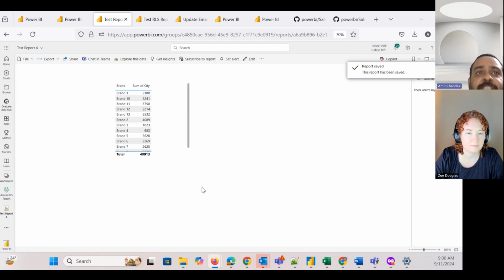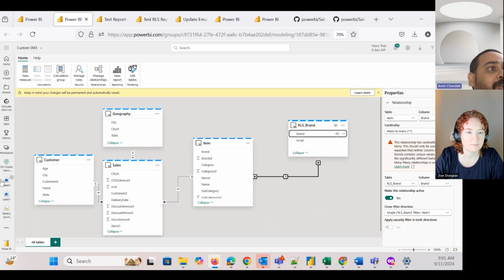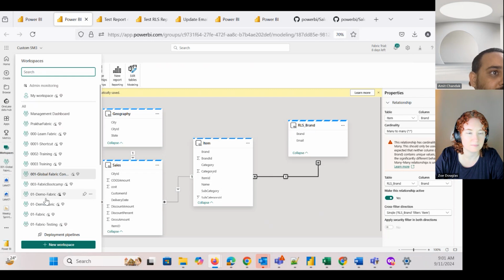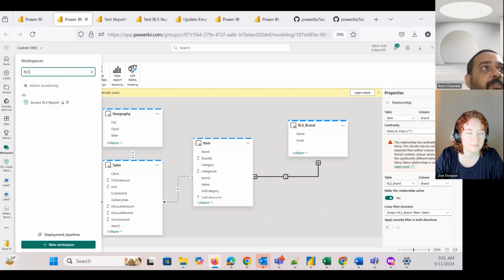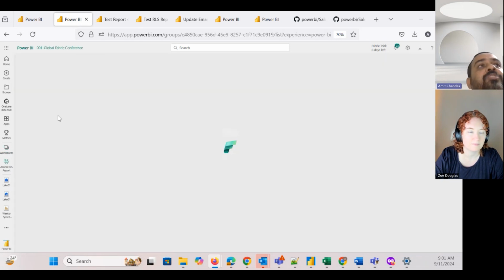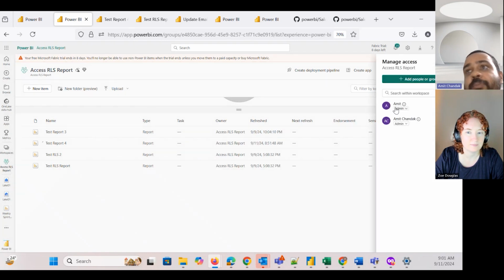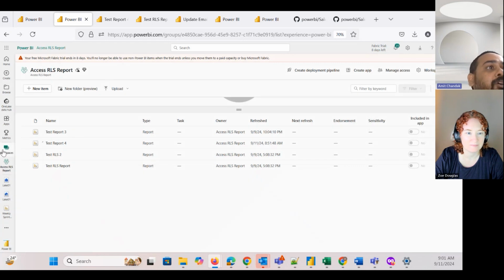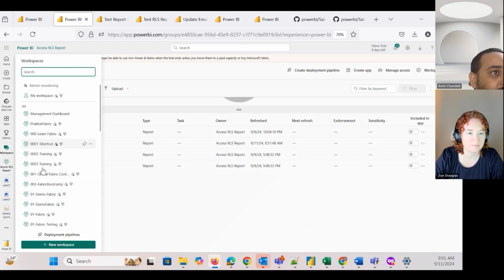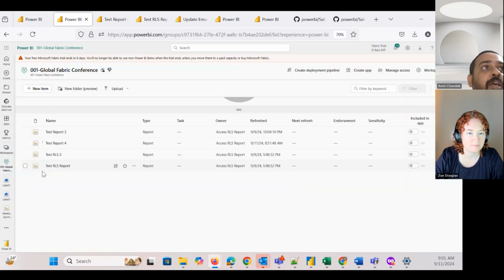Now remember at this moment, the second user who is going to come in is getting secured because of his login. And at this moment, let me go to the other workspace. Now in this workspace, I have given the other user access. So the other Amit has access here and has admin access. But on my original workspace, the user doesn't have access.